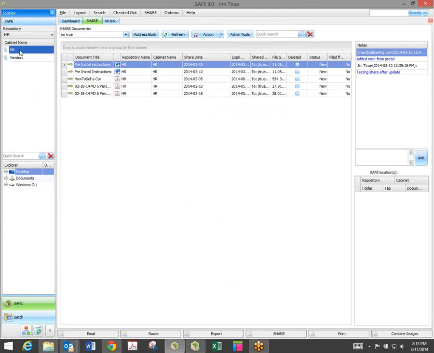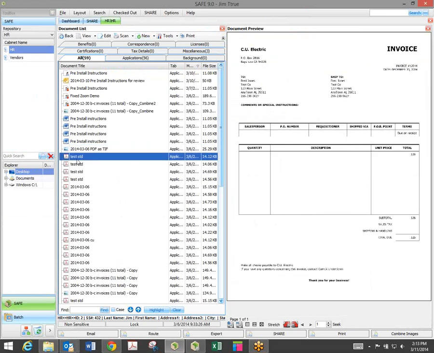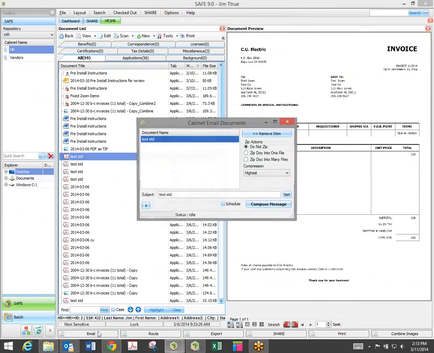A lot of people like to email items out of SAFE. So let me take an item here, and here's a test standard document. Regardless of whether you use the tools or the speed bar, I like to use the speed bar. So I'll drag it over to email. And when I drop it, the subject comes up as test standard.